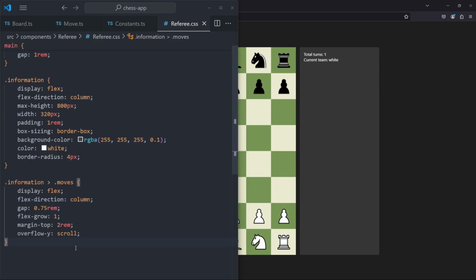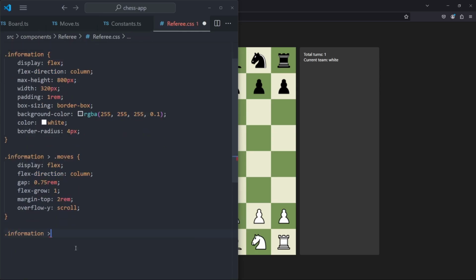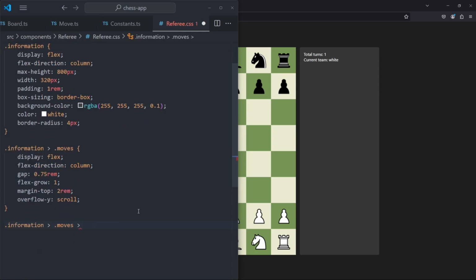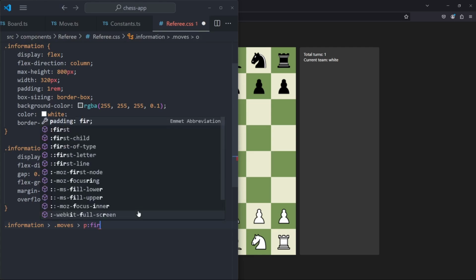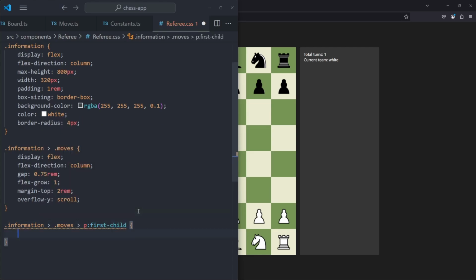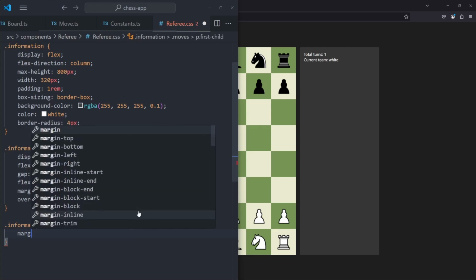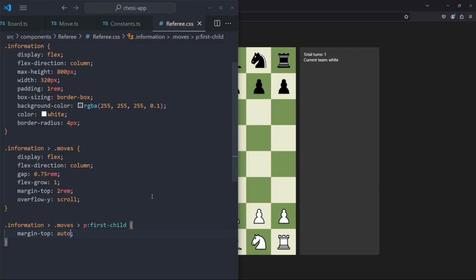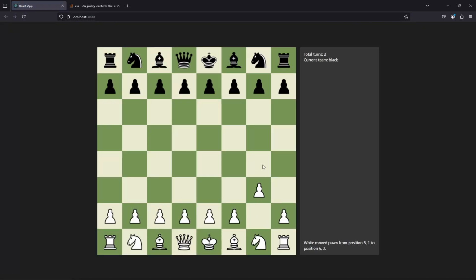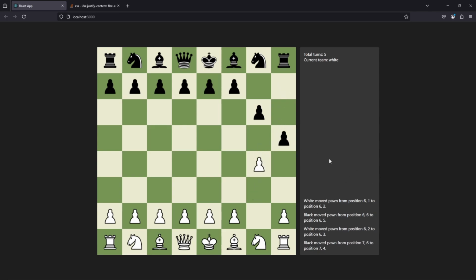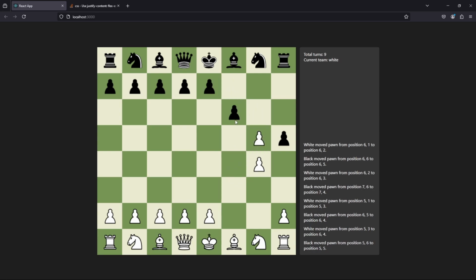And now if we target the first move, dot information, dot moves, and then we want to target the P that is the first child of the moves array. And then we say margin top auto. If we now refresh the page and play a piece, we see that the message is being displayed at the bottom of the information container on the right side, which means that we have successfully implemented the move history.